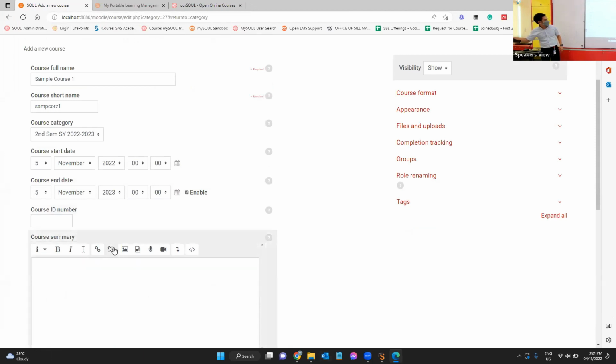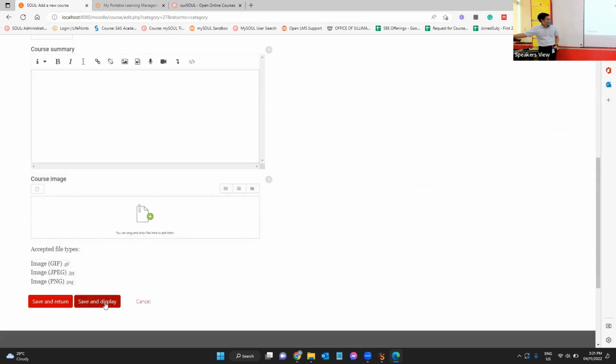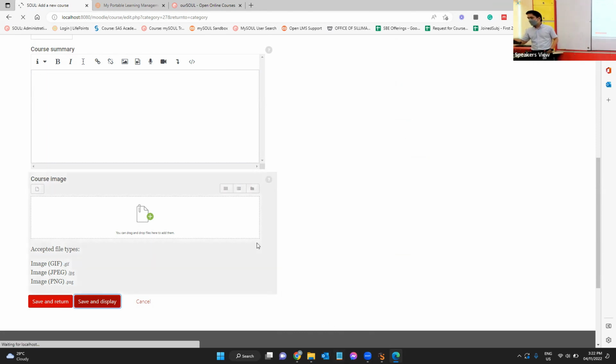And then you can also declare the start date of your course to enable it. But these are not relevant fields because you'll be using this offline. So that's fine. So you can just leave everything as default from here. Just give it a course full name and short name, and then save. Save and display.